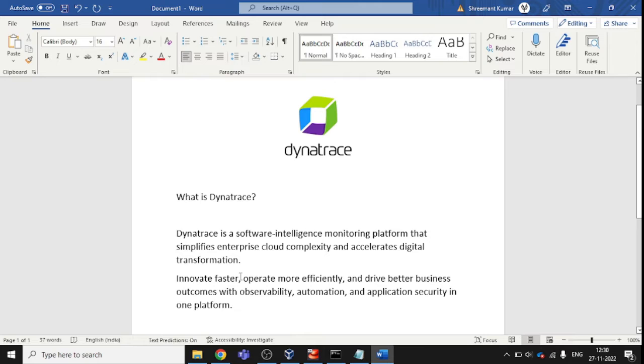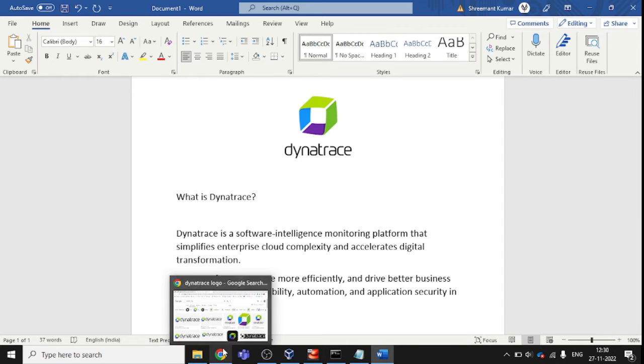It helps you innovate faster, operate more efficiently, and drive better business outcomes with observability, automation, and application security in one platform. So this is Dynatrace. That's why it is a paid application and paid software tool for users. And yeah, let's get back to the website, so you will see more things in detail.